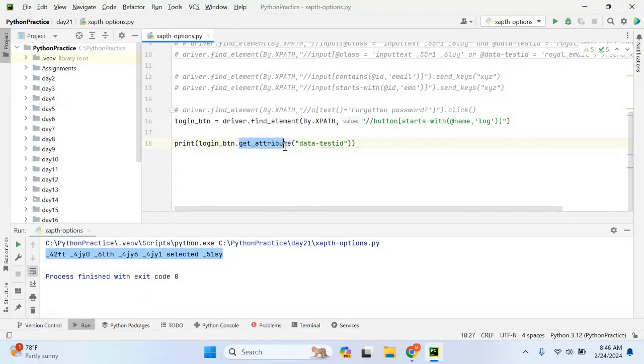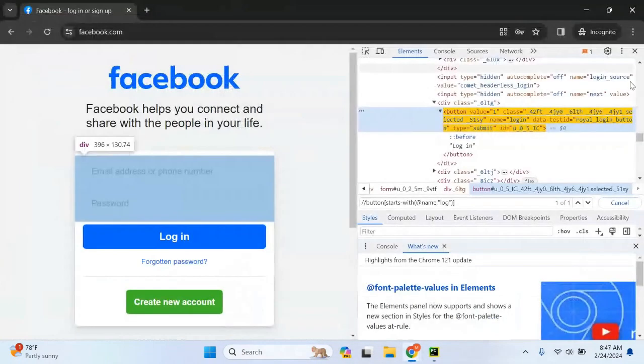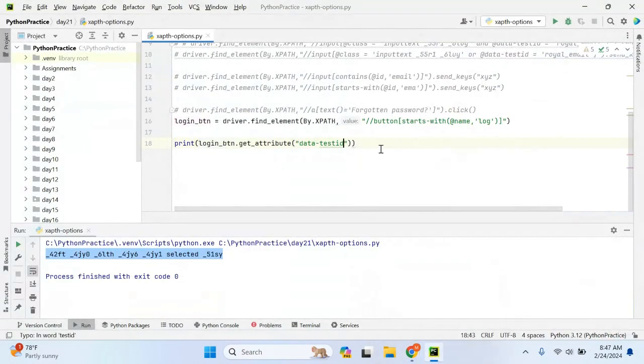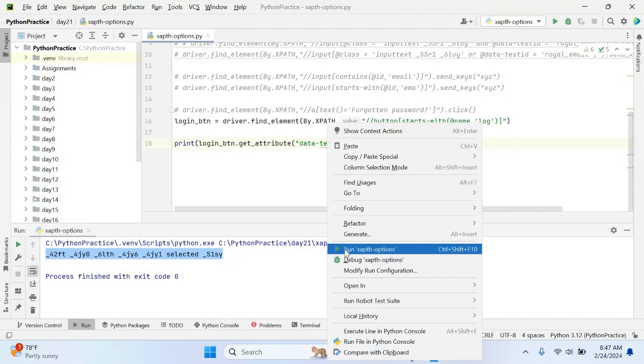This get attribute method returns the values of these attributes. If it is returning, I can print it or assign it to a variable, and I can perform whatever operations I want. So data test ID is the attribute and this is the value. Let me copy it here and paste it for your information. See, this has to be printed in the console when this script is executed.